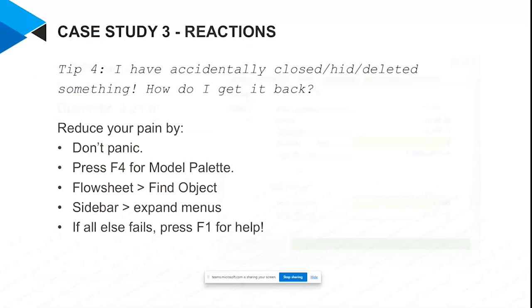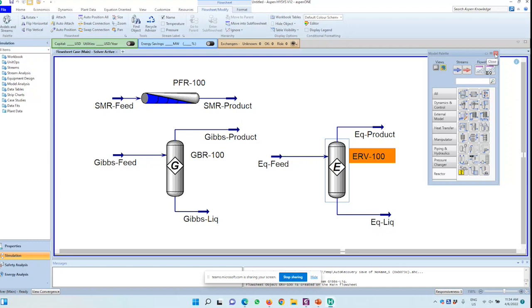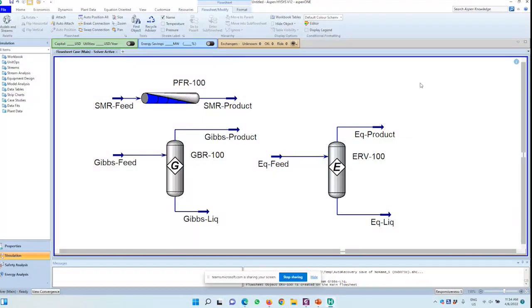So the fourth tip for today is: I've accidentally closed or hidden or deleted something. How do I get it back? Sometimes maybe I just accidentally close this model palette, and then I can't find it. Oh no, I don't know where the model palette is. So the shortcut to call the model palette is F4. The model palette will show up.